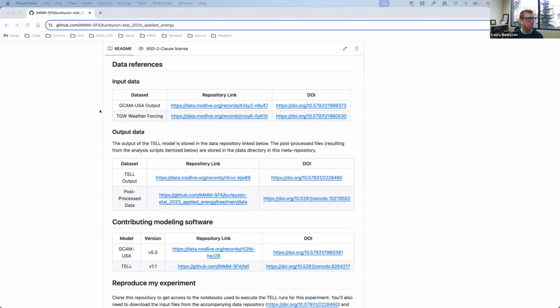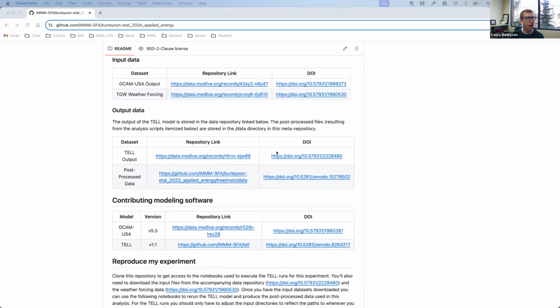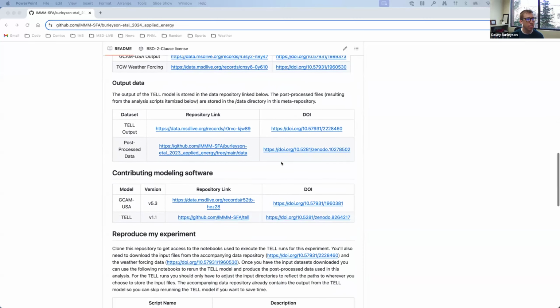So in this paper, it's basically a very simple input-output model chain. Our input data is documented here. We're using two different data sets as input to our models, and we link to the DOIs for those data sets. And then the model chain itself is producing some output data. And again, we put links to that output data. If you follow these DOIs, you'll see that this data set lives in MSD Live.